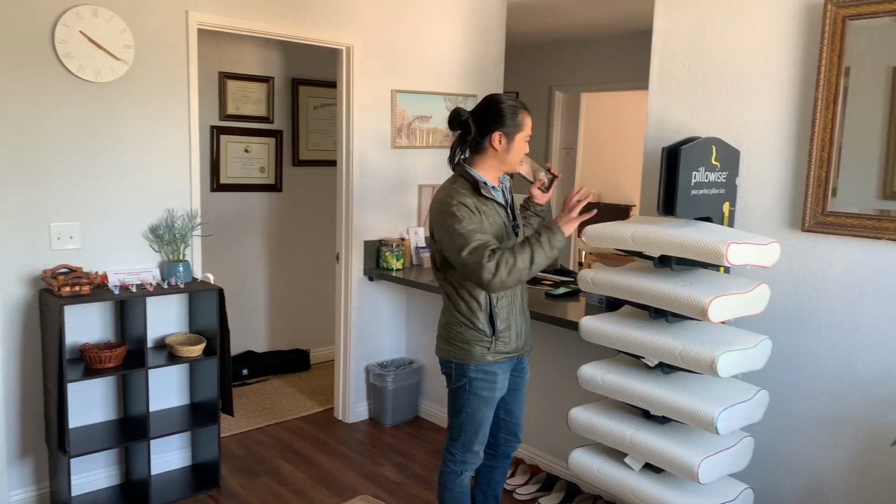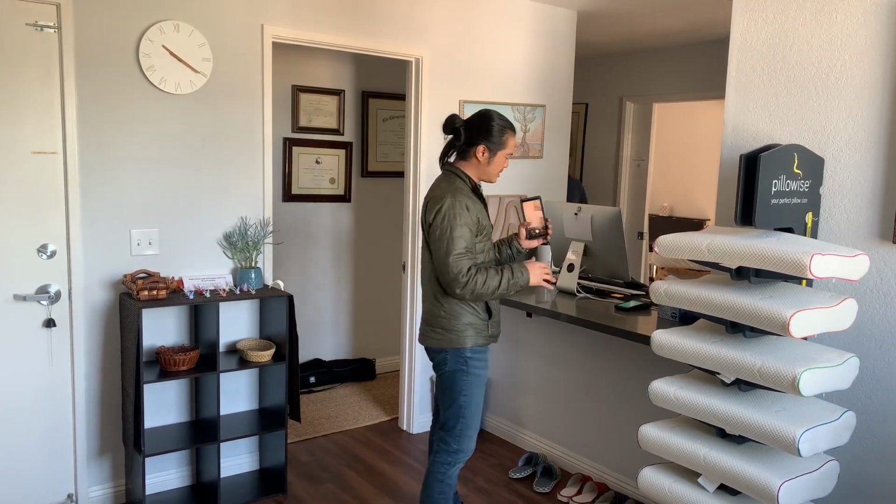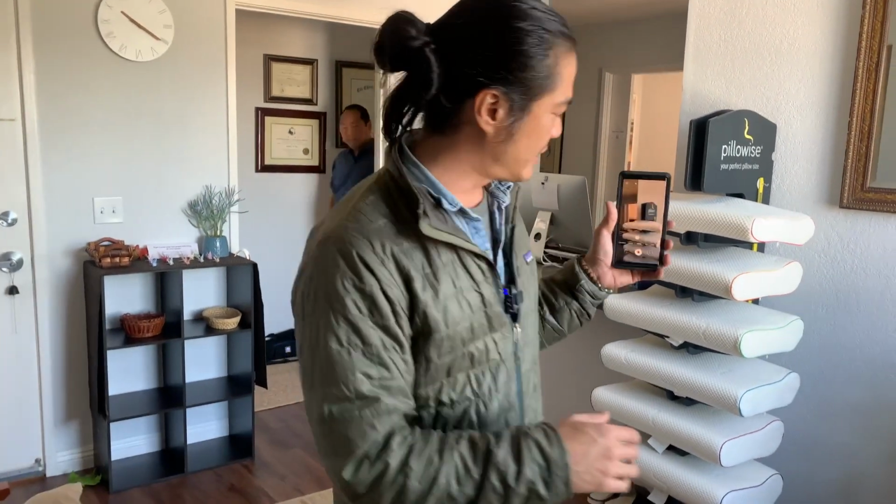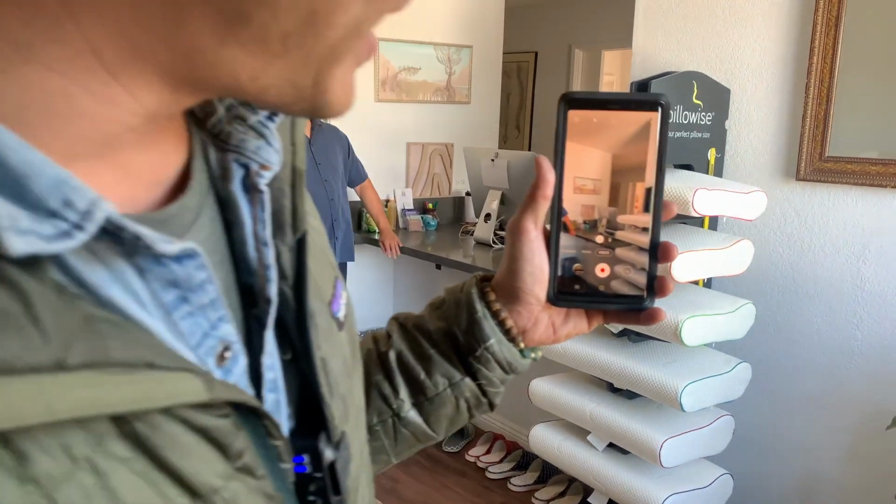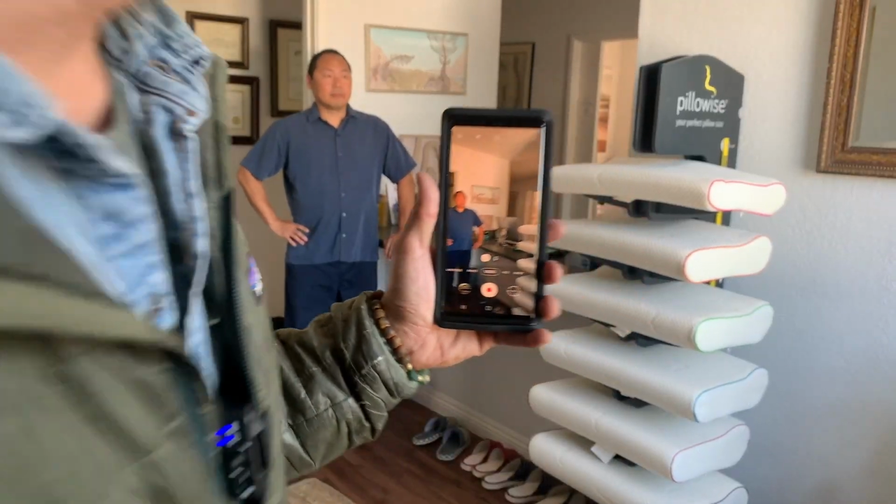Okay, and then I'm gonna just kind of clean up the space. Earlier you saw in my framing that the pillows are sort of in the way, so I'm just gonna move that out of the way.